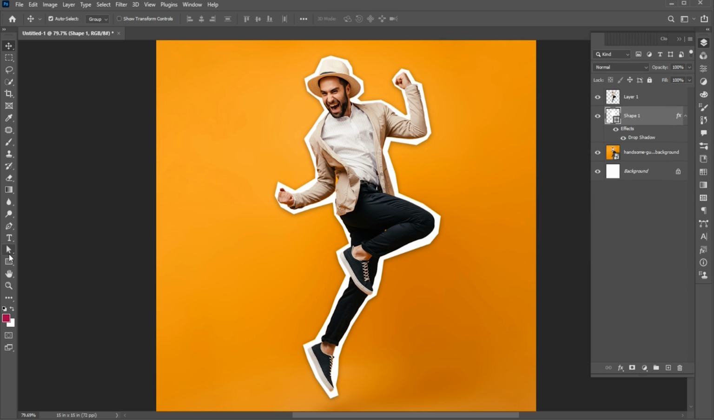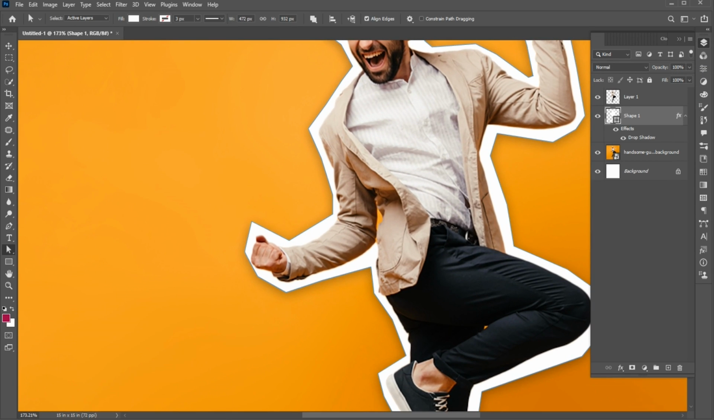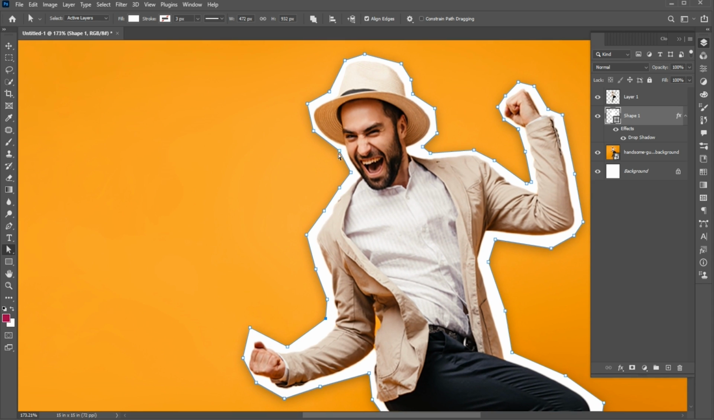Select the Direct Selection tool. And adjust it through anchor points.